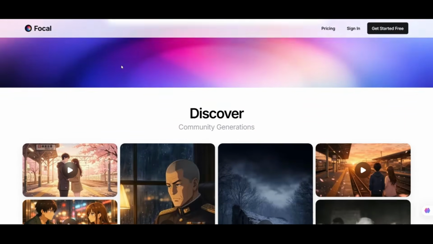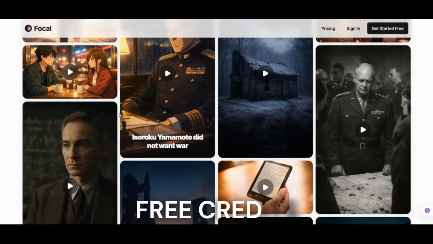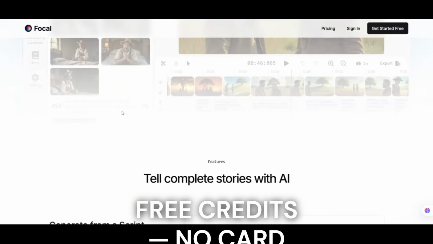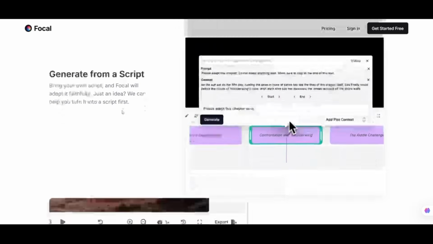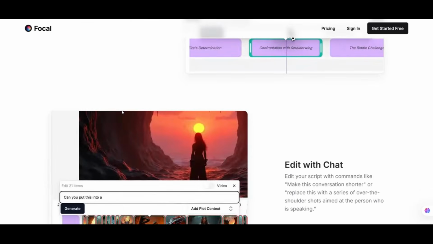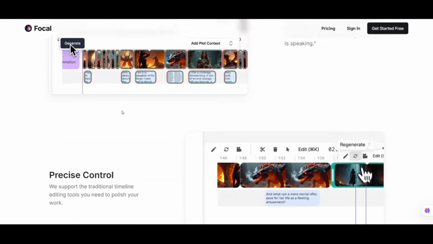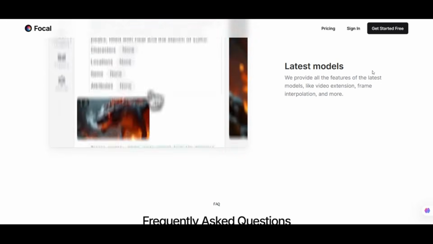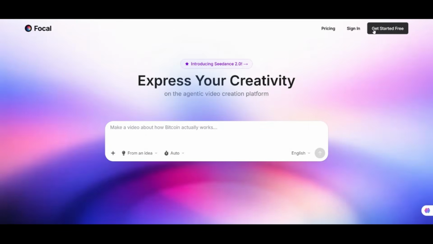The tool is focom.com. It runs in your browser, works in India, and you get free credits the moment you sign up, no credit card. You write a story, it builds the scenes, the characters, and the voiceover. One tool, complete video. Register for a free account.